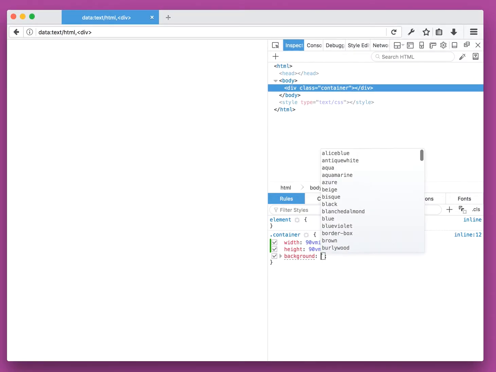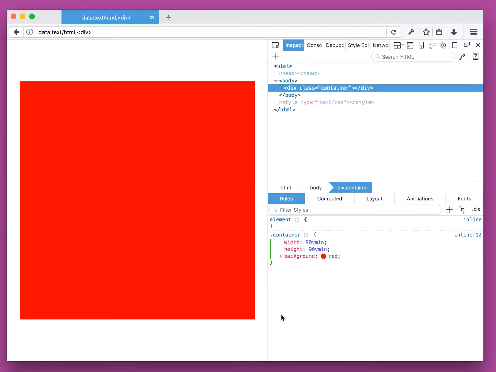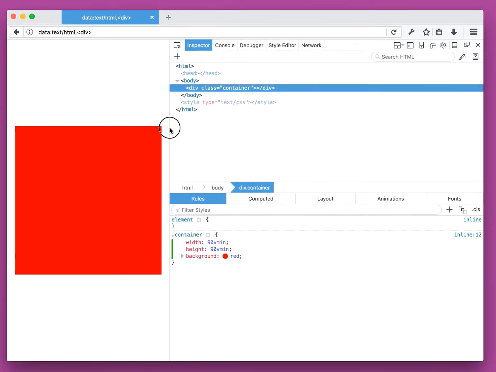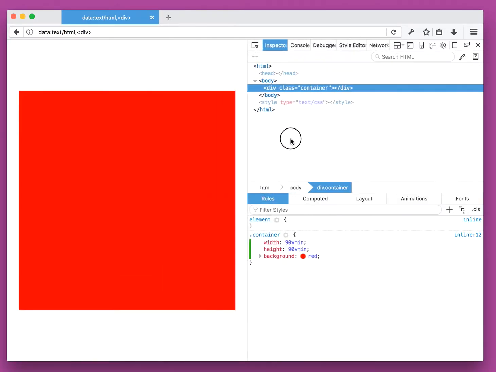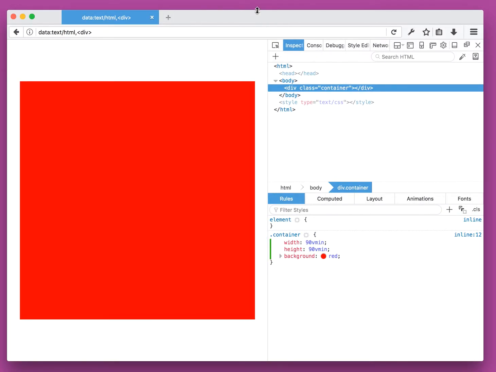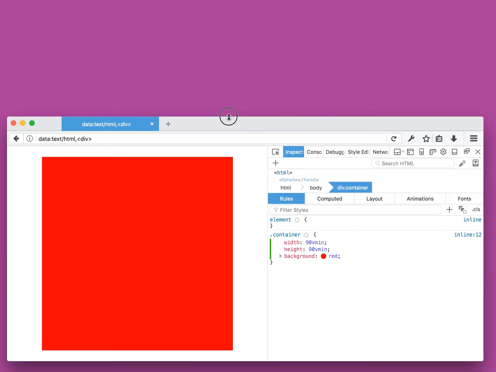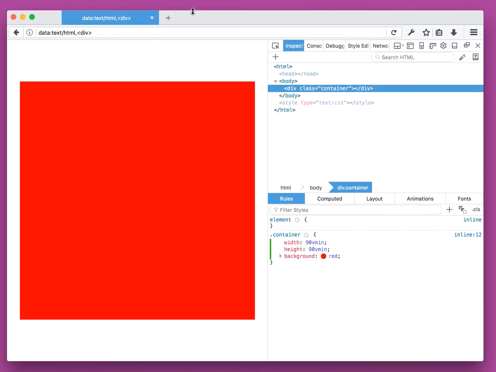And so I can maybe give this some background so you can see. And now what I have is a perfect square that is always going to be perfectly centered and resizing no matter how big or small my browser is. It's always going to be visible. There's never going to be any scroll bars or anything.